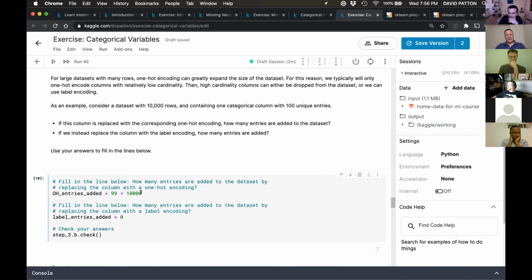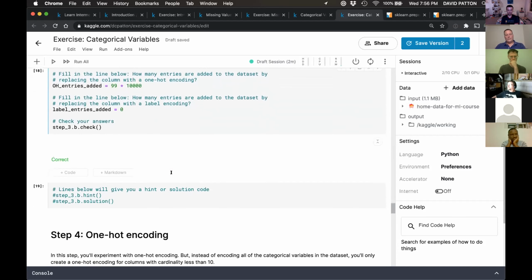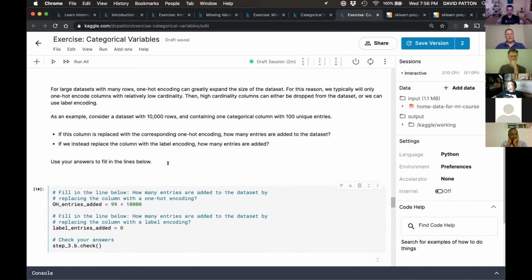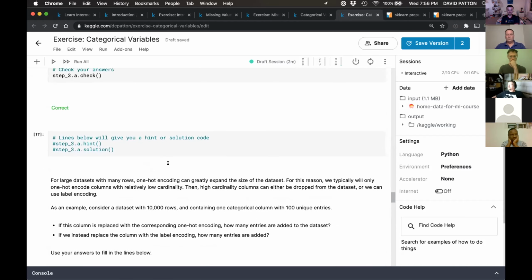But then if you're doing that for 10,000 rows, you can figure out how many rows you're actually adding, which is a lot of new data. In some models that might be okay. It gets to be very painful though once you start getting that much data.